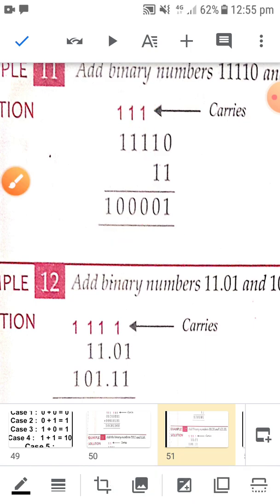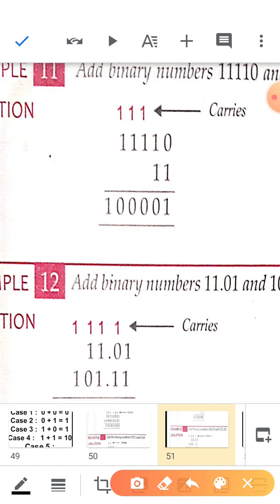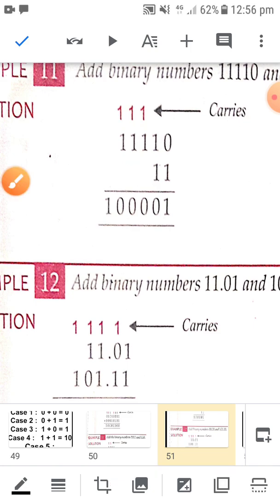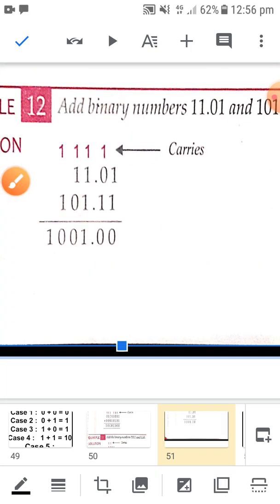Okay, now let's check this column. Again 1 plus 1 combination is there, 0 down and 1 carry here. Again same combination, 1 plus 1, it means 0 in the down and 1 carry. So in this way you can easily solve these types of questions.